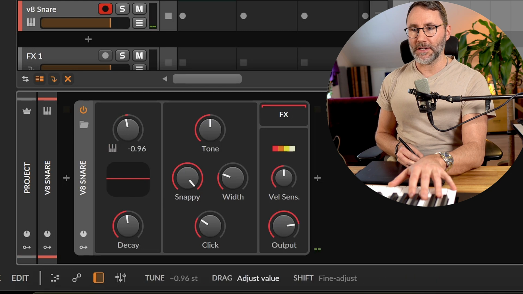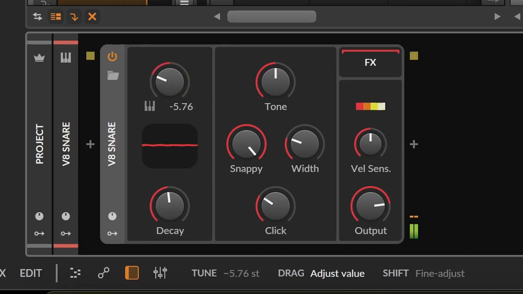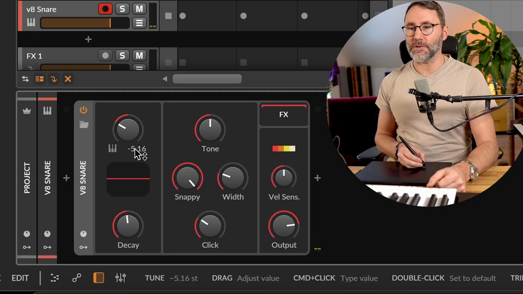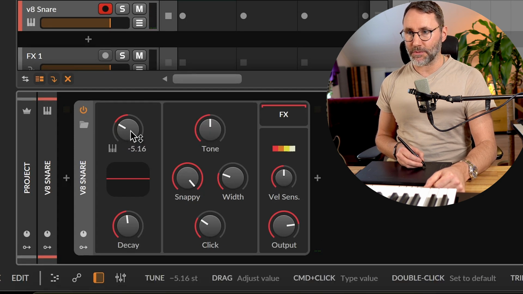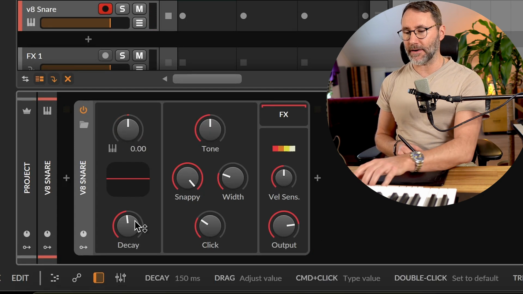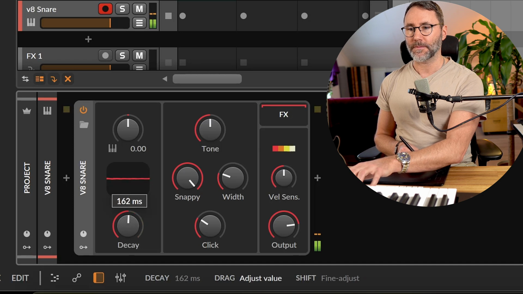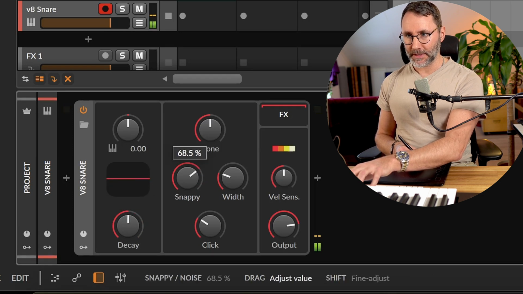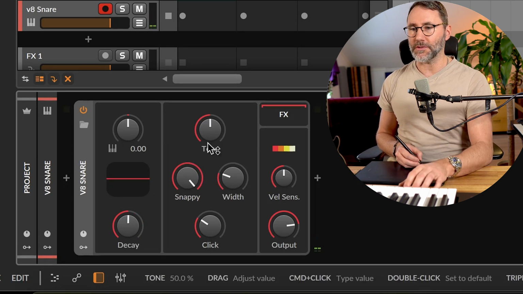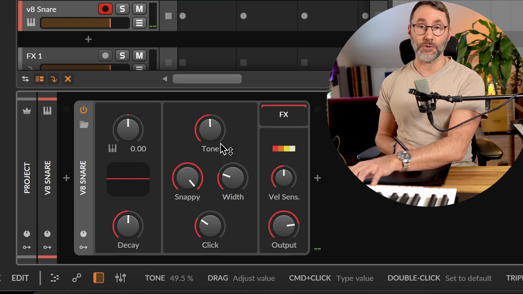So we can adjust the pitch of the different drum modules. And this one is the V8 snare, which is an 808 kind of snare. It gives you plenty of awesome controls to really tune in the sound to suit your music.